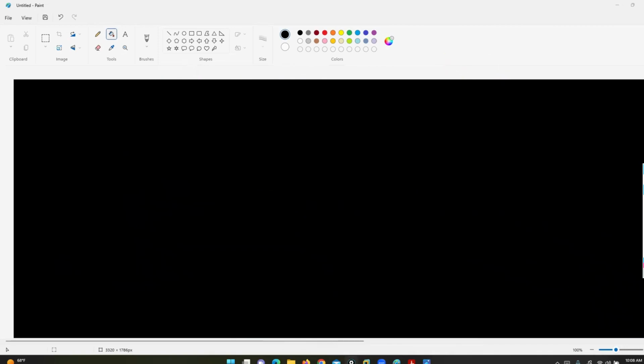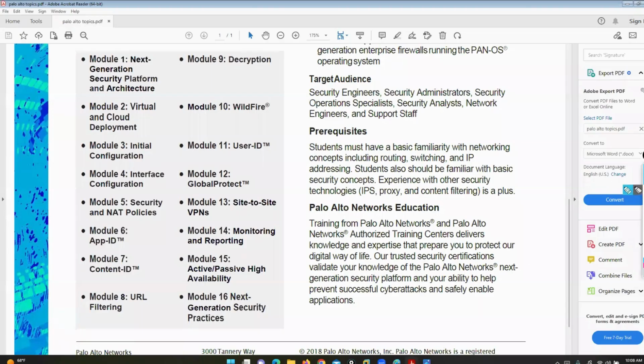Only these chapters, number 12 and 13, only these two topics will take a minimum of 5 to 6 hours. Only chapters number 12 and 13.